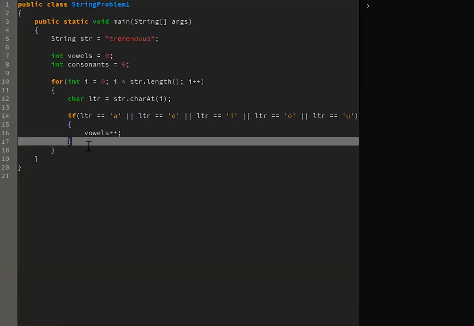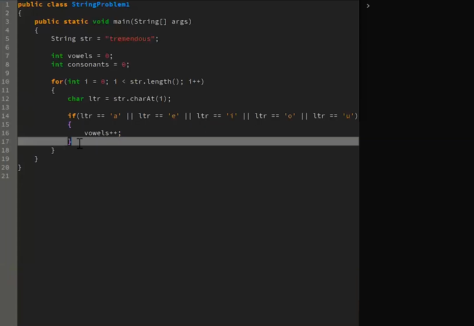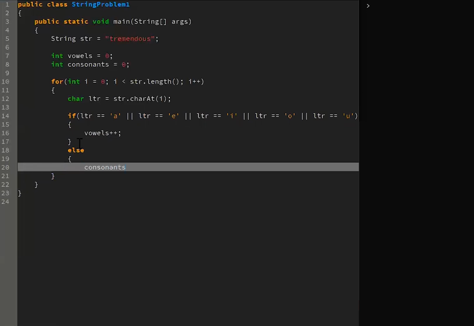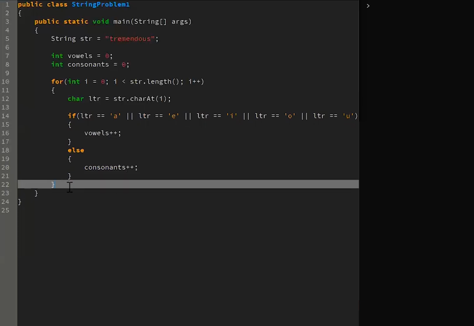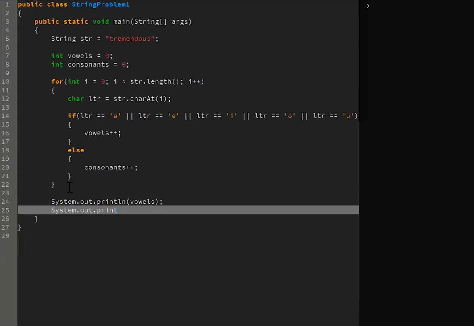With consonants, I'm hoping you didn't do the same thing here, because remember that if a letter isn't a vowel, it has to be a consonant. So we type else consonants++. And we can print our results outside the for loop by typing System.out.println vowels and System.out.println consonants.